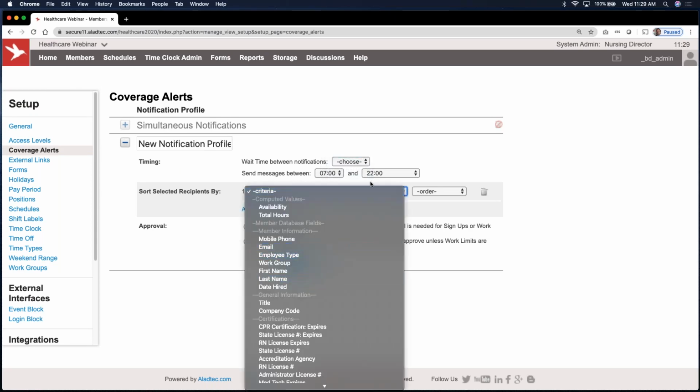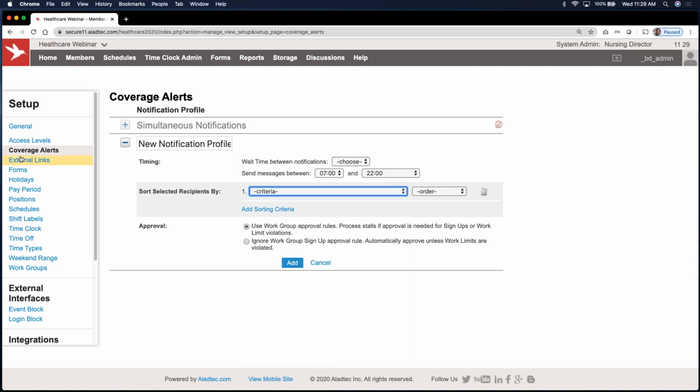It also lets you select the criteria of how you want to award those or send those notifications. You can add in external links, create forms folders if you've got quite a few forms in the system, and add in holidays. If you observe certain holidays, that will earmark them on the schedules as well as the reports. You can add in your pay period, whatever that is defined as.